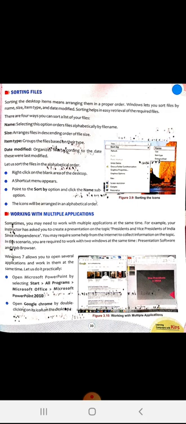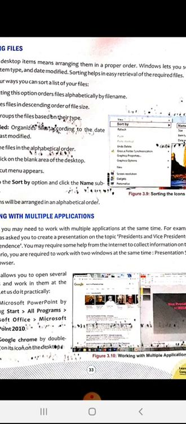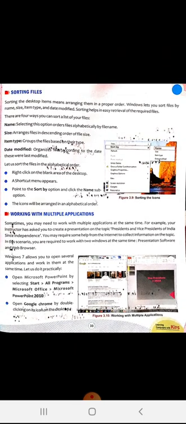First is name. If you select this option, you will sort by name. Selecting this option orders files alphabetically by file name. Size: if you choose size, it will arrange files in descending order of size, which means the biggest file will come first.